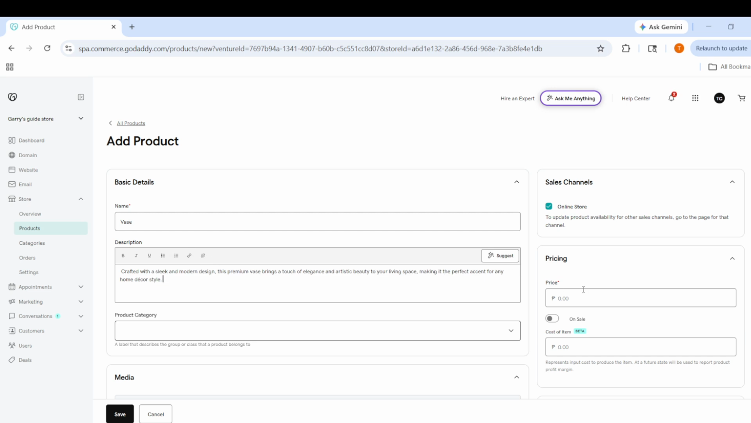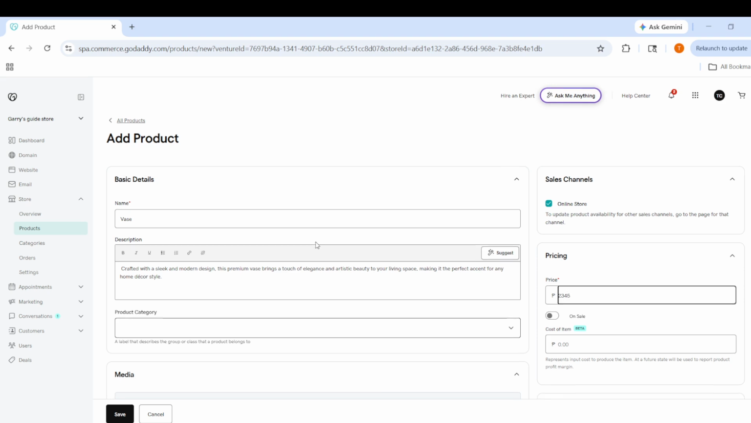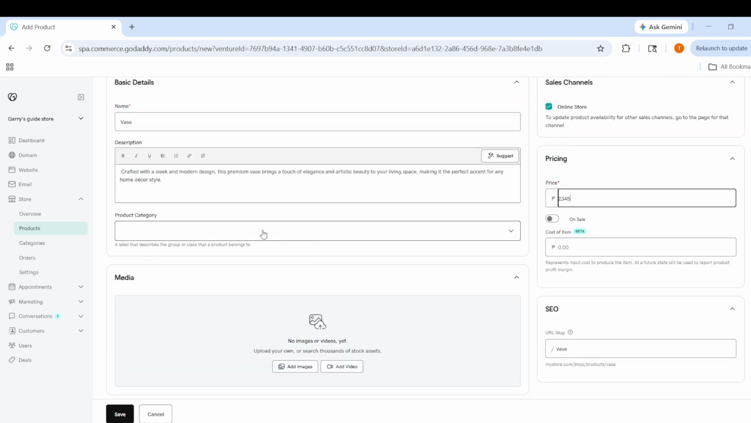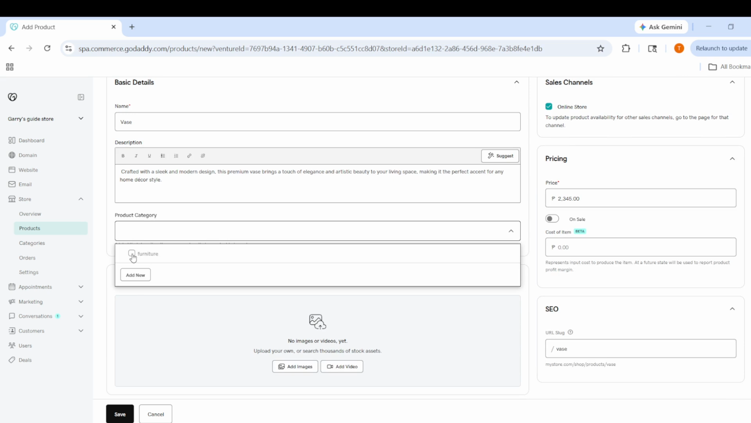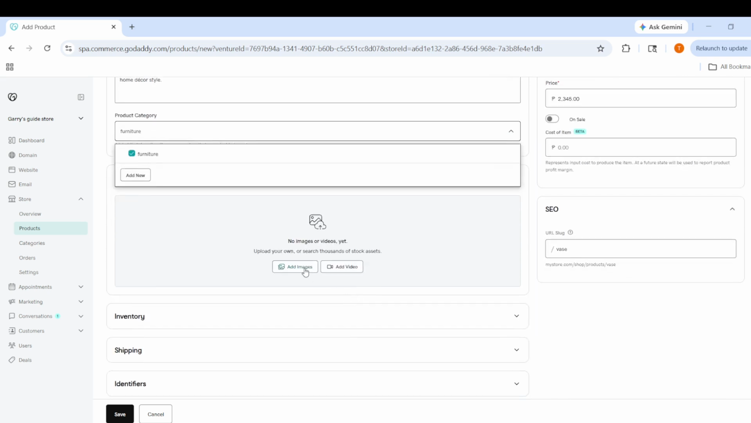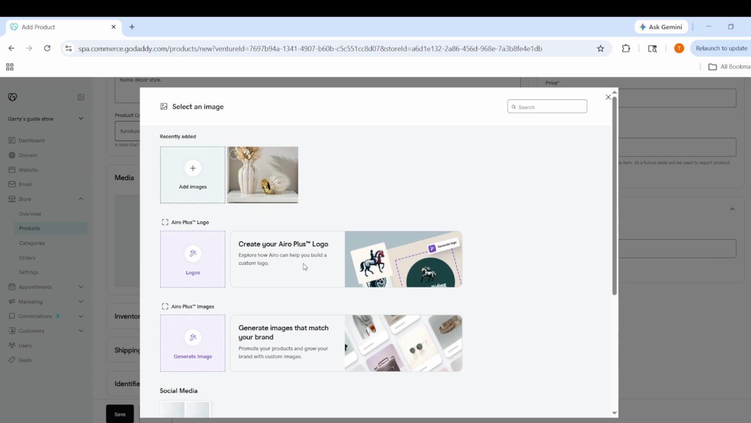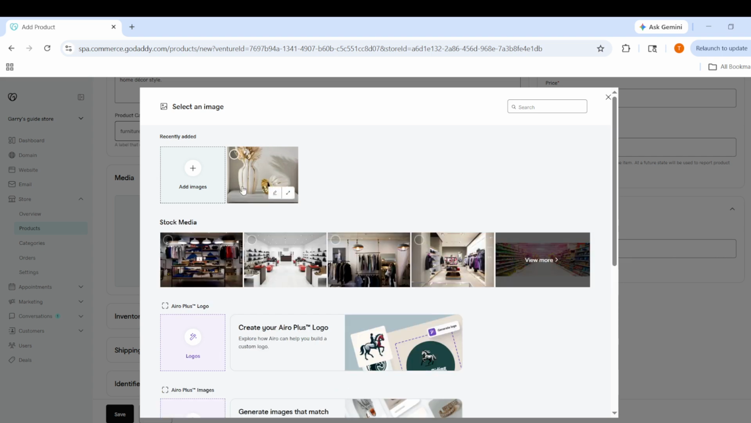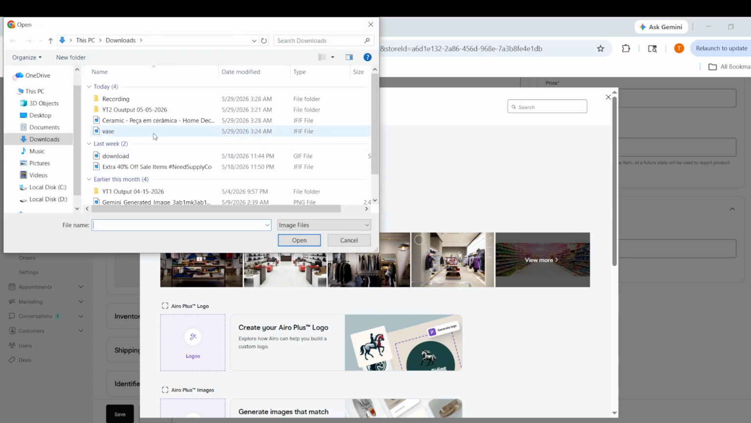Then enter the price. Be careful to use the correct amount since this is what shoppers will see in your store. After that, click Add Image to upload photos of the product from your computer. Good product images can make a big difference, so choose photos that are clear, well-lit, and show the item accurately. If your product has multiple angles or important details, upload images that help customers get a better view.